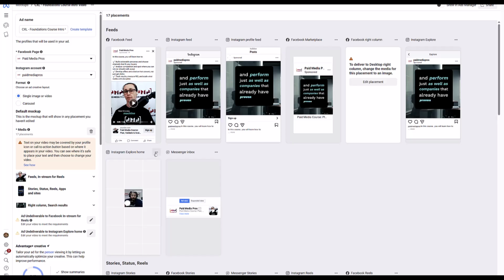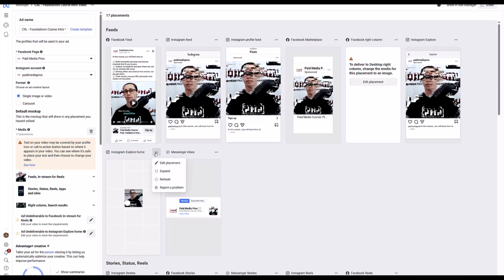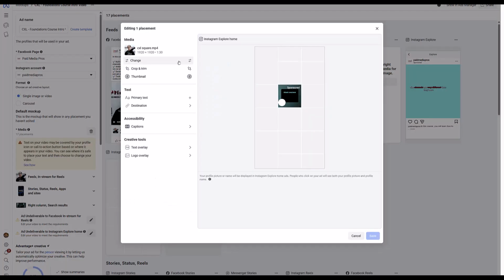Again, I could just go into the Explore Home, open it up, edit the placement, and here's where I can change the video. Just look at all the different things that you could change per placement. Here's the video asset itself. I can crop and trim it just for this specific placement, change the thumbnail for this placement, change the primary text, destination URL, which we haven't added to the ad itself yet.